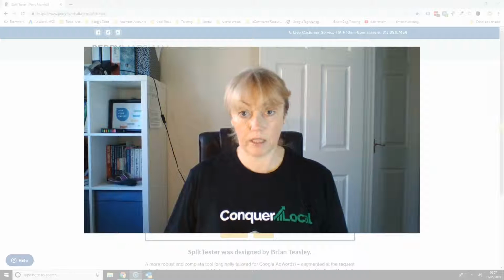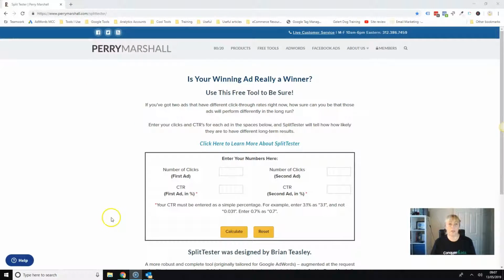Now, just a quick tip for a tool: if you're not using any kind of optimization tools to help you process the data for this, and you're not sure whether you have enough data to decide whether something is a winner, this is a really useful tool provided by Perry Marshall. The URL here is perrymarshall.com/split tester.